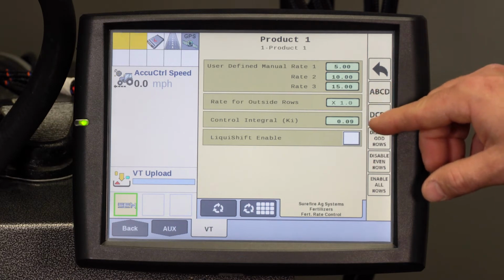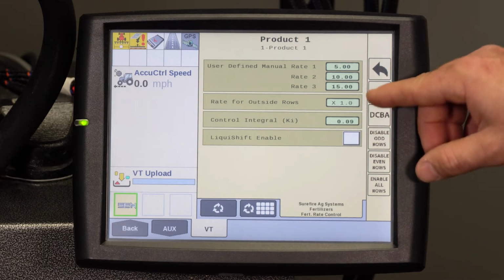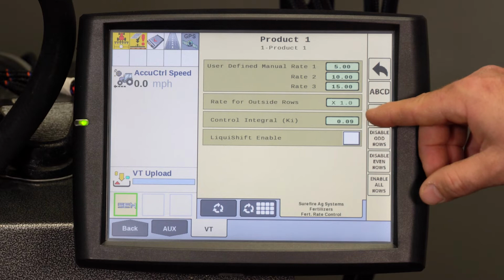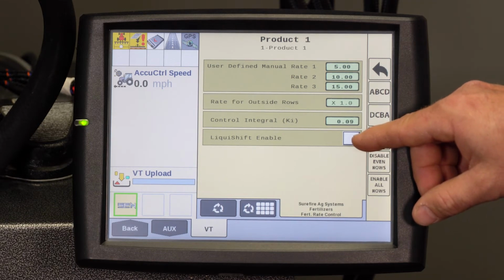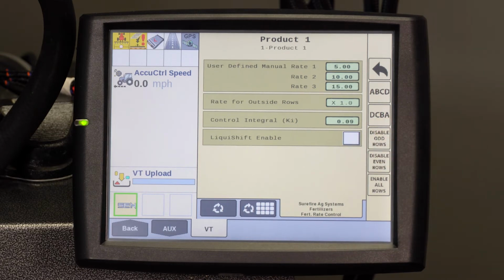Rate for outside rows, control integral, and liquid shift enable. These two numbers right here we're going to leave as is unless prompted to do in a later video series. Liquid shift enable, if your current product is utilizing liquid shift, we can use Sentinel to control the liquid shift and how it shifts by enabling this set point. If your system has liquid shift, go ahead and check this box. If you're not sure if you have liquid shift, consult with your Surefire representative.